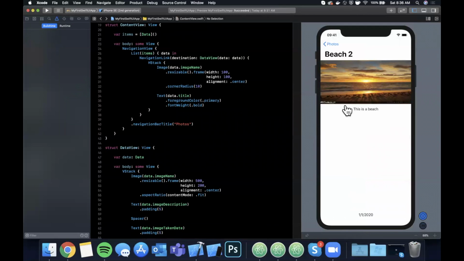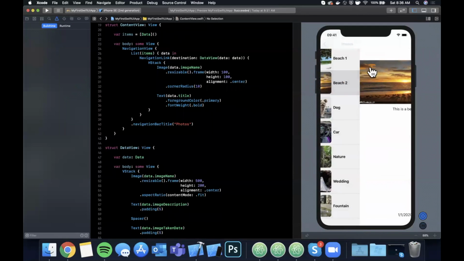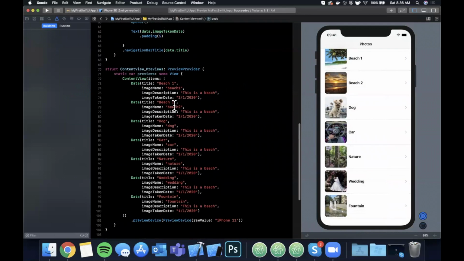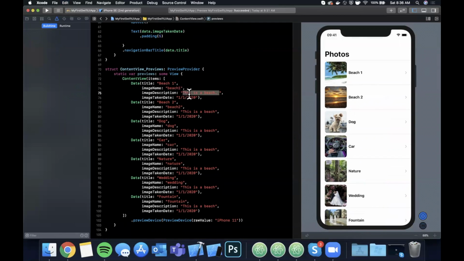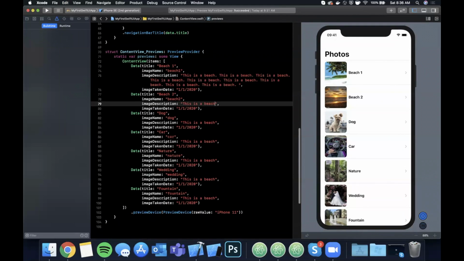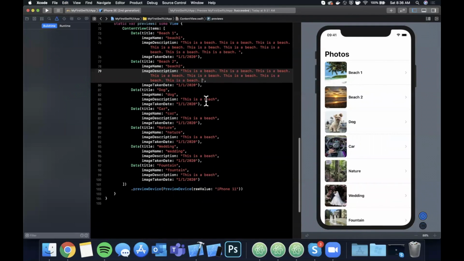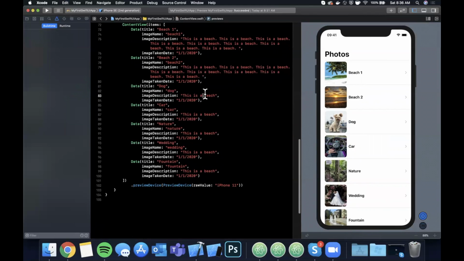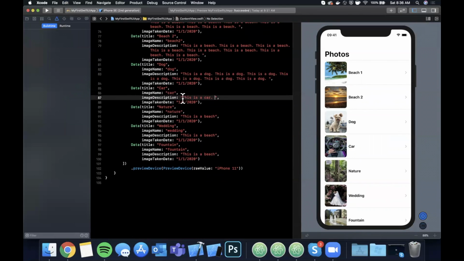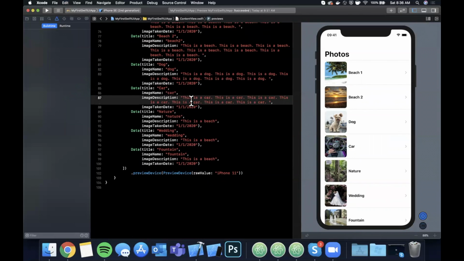If I can grab the corner here, looks like it's going to be difficult. Let's try that one more time. There it goes. It's very hard to grab the corner here. Let's go ahead and make these descriptions slightly longer to see what that looks like. So I'm just going to copy and paste this for the beach. Same thing for this guy. And we can say this is a dog. Let me copy and paste this as well. Car. And I think that's good enough for now.